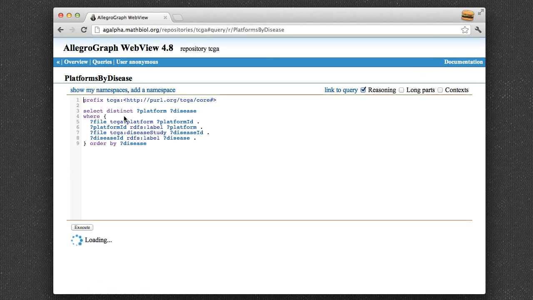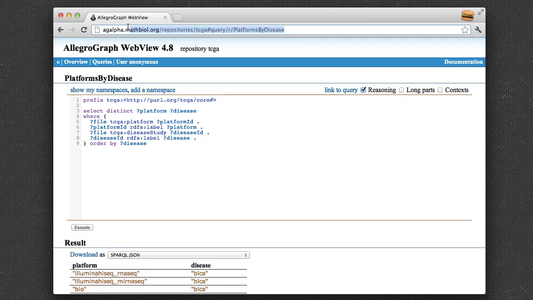So if we click on this link, we'll be taken to that query. You can see here that it also is available as a URL. So here we're saying select distinct platform and disease. That means distinct combinations of platform and disease, those variables.